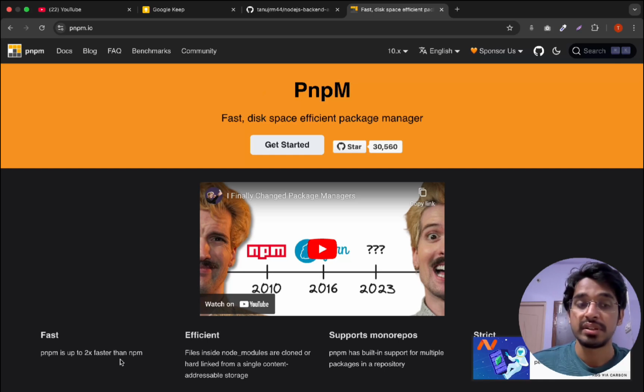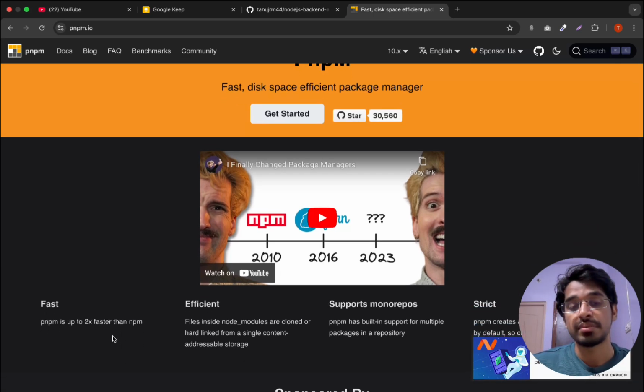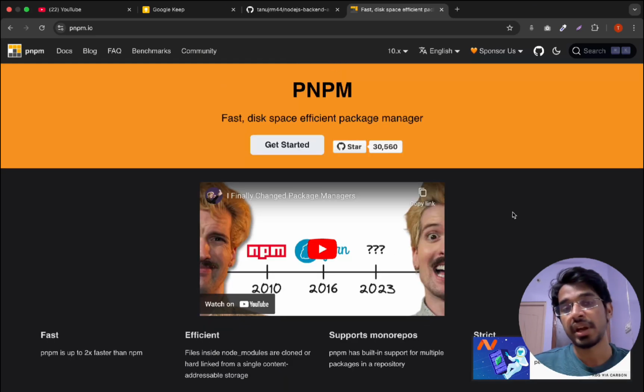It says that this package manager is 2 times faster than the normal npm, and the files inside node modules are cloned and hard linked from a single content addressable storage. It is getting popular day by day, and it is used for most advanced and complex web applications that you build. More developers are shifting from npm to pnpm because it saves a lot of disk space, as it says over here, a fast, disk space efficient package manager. You must also try to consider this, so that's what I have decided to use within this project.